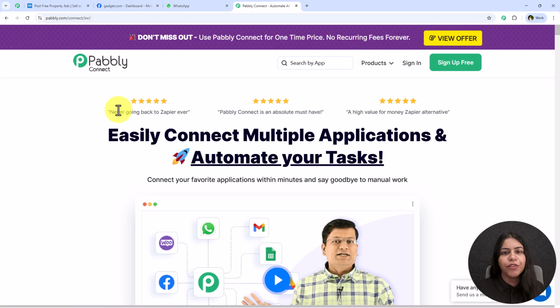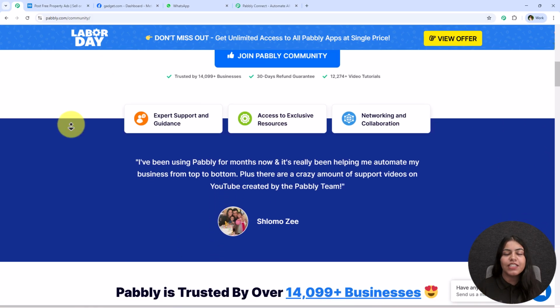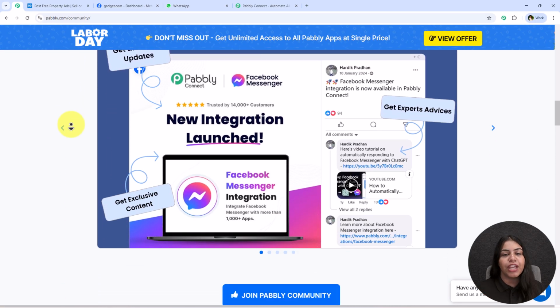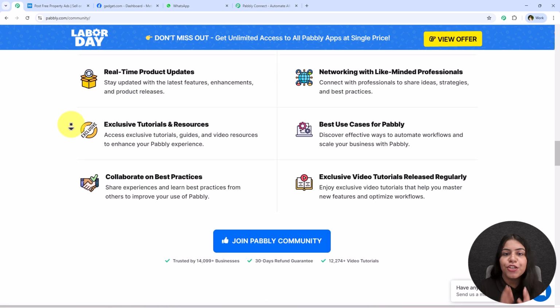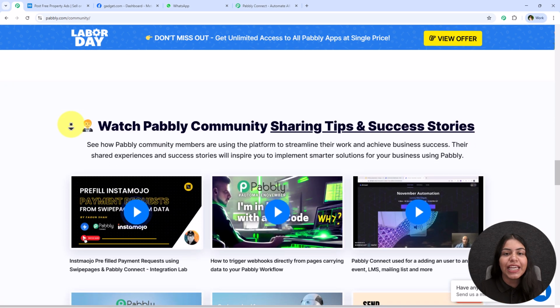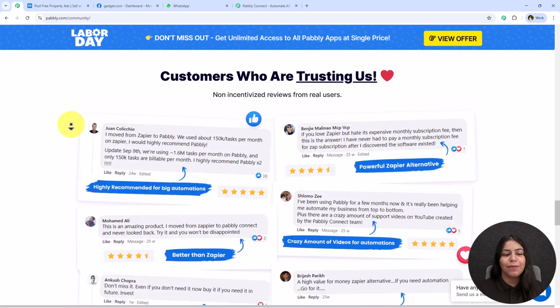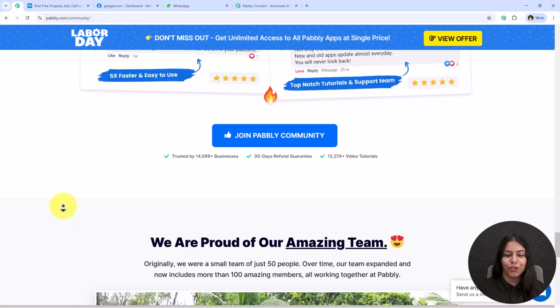But before we move on further and create this automation, I'll show you something really helpful. This is the Pabbly community where automation users, business owners and marketers connect. Pabbly community is a platform where users share their ideas, workflow tips, doubts and solutions. So if you're stuck at any step, the community is a great resource for guidance. And if you also want to join this amazing community, the link is given in the description box below. Make sure to check it out.